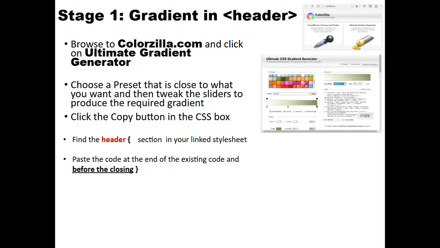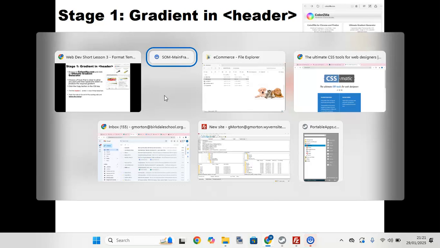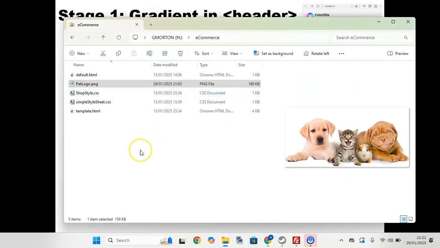We're going to start by improving our header. This will involve putting a logo in there and then also applying a gradient. So I'm going to start off by looking at my website. Notice that I have included here a small image that I'm going to use as a logo, and that this logo is a PNG image which has a transparent background.